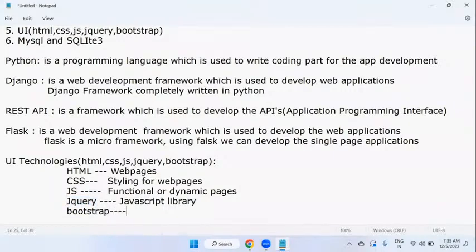And Bootstrap is nothing but a combination of JS as well as CSS libraries. JavaScript and CSS libraries are combined in Bootstrap. This Bootstrap will give more look and feel to your web page. We will focus more on Bootstrap in our Django web application development, because Bootstrap functionalities will bring a lot of look and feel to our web pages compared to normal HTML and CSS. So these are the UI technologies we are going to use.